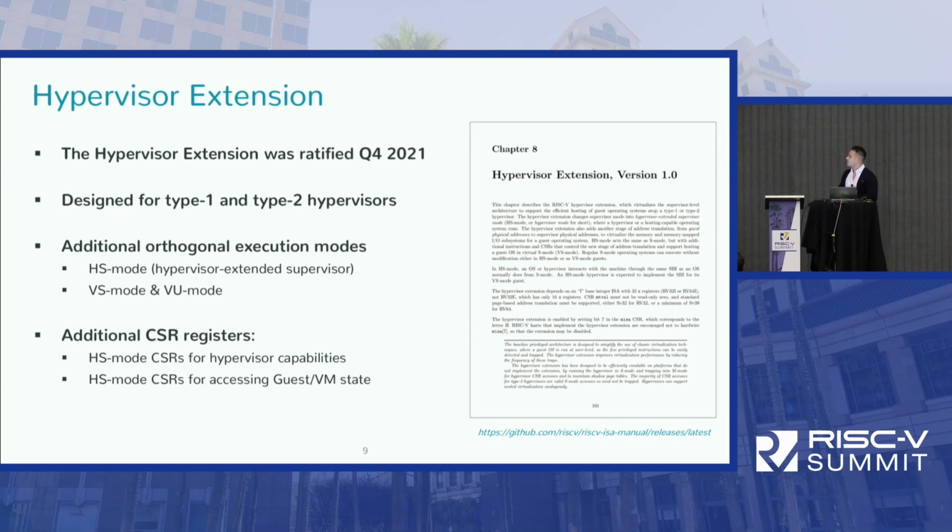Well, the hypervisor extension was introduced in the privileged architecture, and was fully ratified by the time of the last RISC-V Summit. It is well designed, well suited, and well specified for type 1 and type 2 hypervisors, and is based on the concept of orthogonal execution modes. Basically, you have the hypervisor-extended supervisor, and then the virtual supervisor and the virtual U mode. We will see in a second. And it introduced a couple of additional CSRs and other modifications to the memory subsystem.